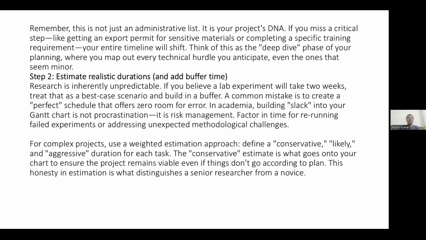For complex projects, we use a weighted estimation approach: define a conservative, likely, and aggressive duration for each task. The conservative estimate is what goes onto our chart to ensure the project remains viable if things don't go according to plan. This honest estimation is what distinguishes a senior researcher from a novice.